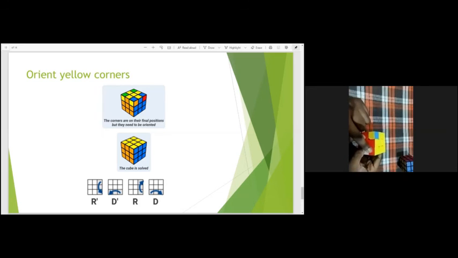Once you have matched this one, you should not do the formula using this side. You have to rotate this to the red color and do the formula again. R inverse, D inverse, R, and D. R inverse, D inverse, R, and D. Now we have completed the full Rubik's Cube. That's it. Guys, do you have any doubt?